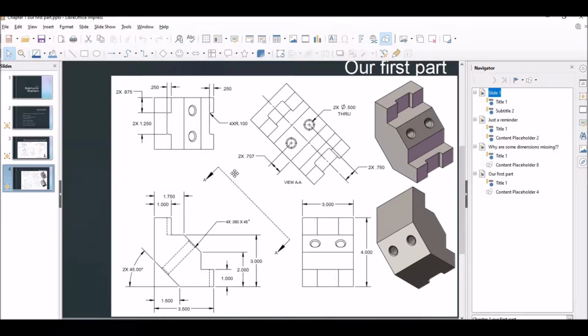I'm only assuming because it's not listed. If it was called out on here, then you follow the call-outs. Wait a minute. It is called out. Okay. 0.060 by 45 degrees. Perfect. I assumed correct. So let's do that.